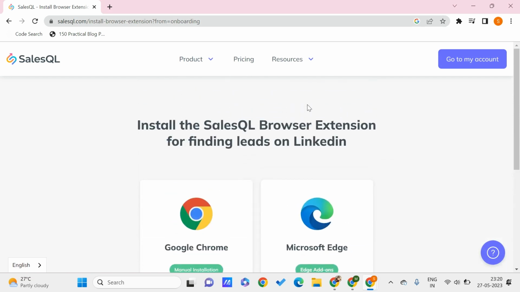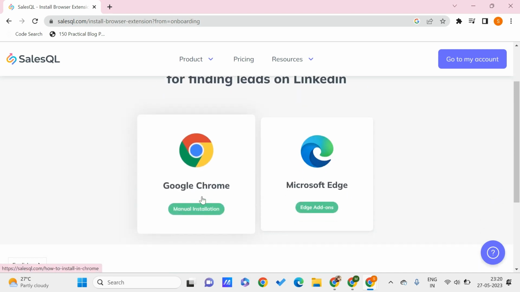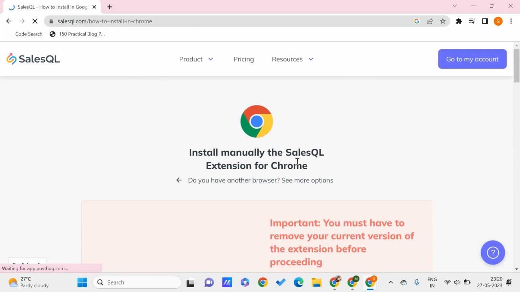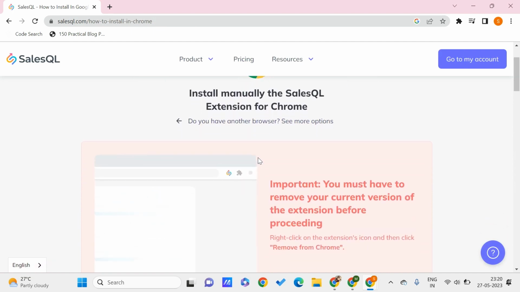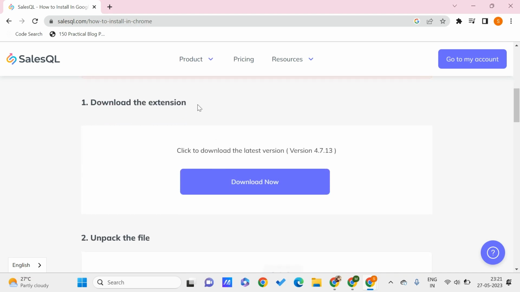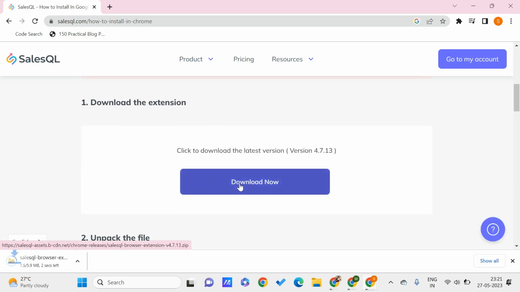And the second step is that you need to install this extension onto your Chrome. To do this, you just need to click on this Chrome manual extension. You need to install it manually. So here you can see that we have to scroll down and click on the download now option.